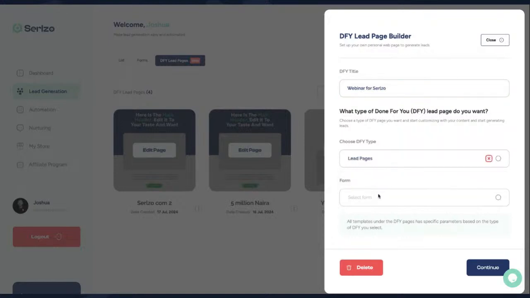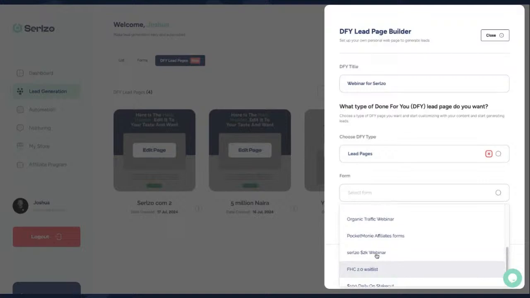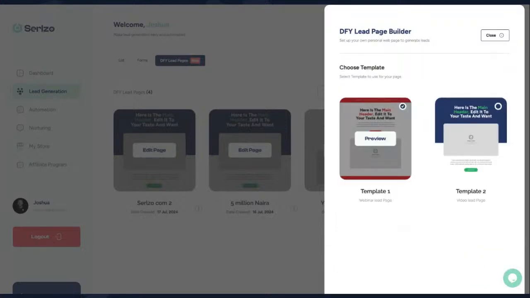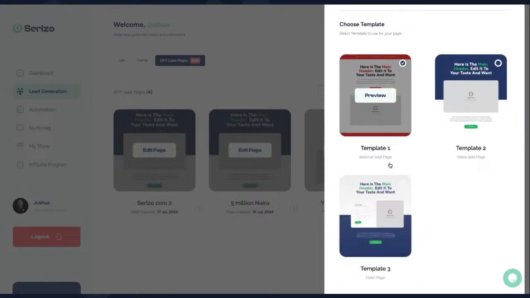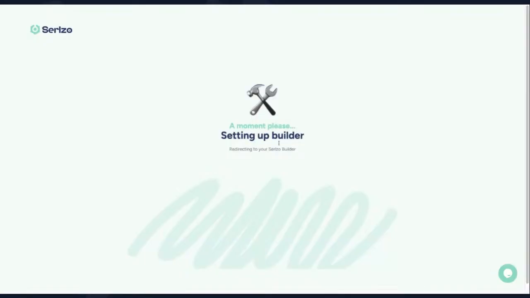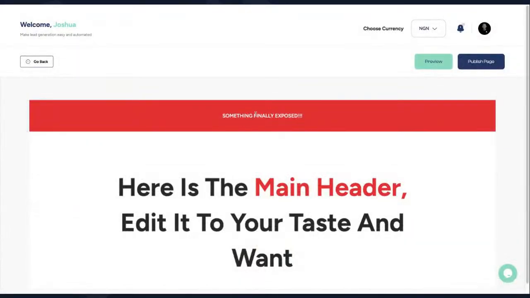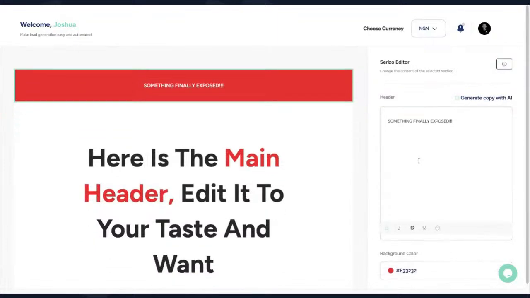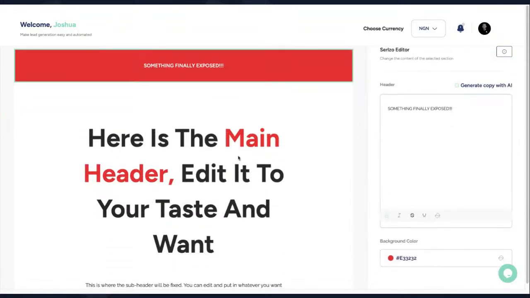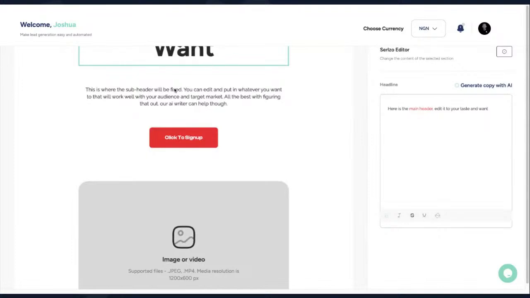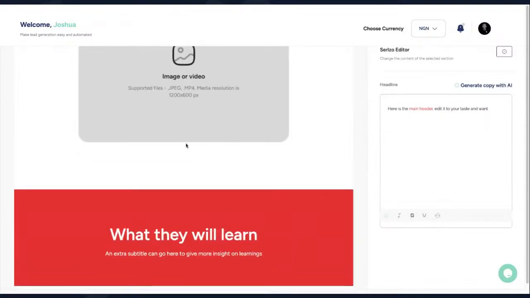Let's do that. Click on lead pages. I can use any list actually I want. Let's click on continue. And I select this webinar page. I'll click on start building. Takes me straight up to the page where I can build it. Very super easy. Now, this is the title. I can decide to edit this headline and change the background color. And at the same time, I can decide to change this, change this, change this.